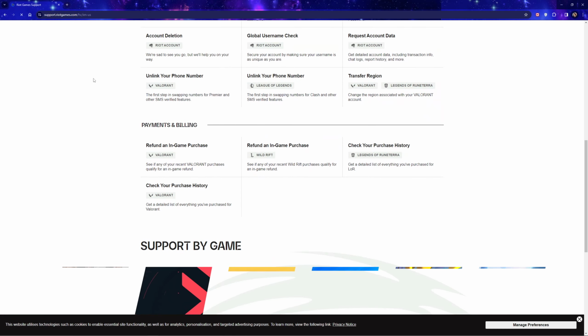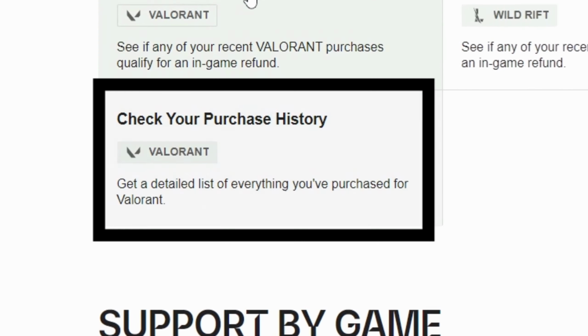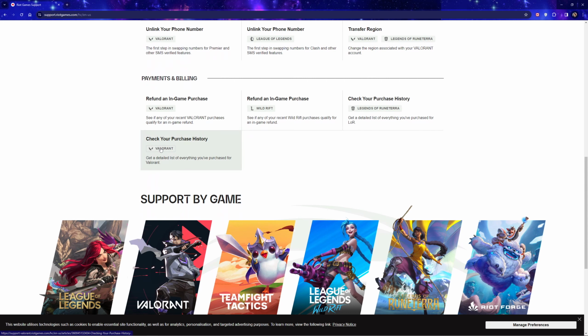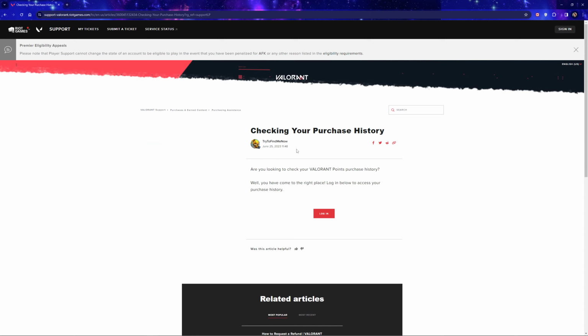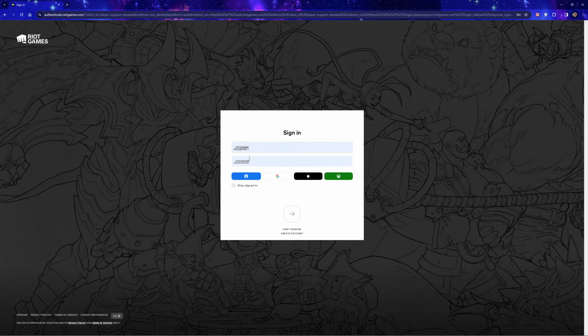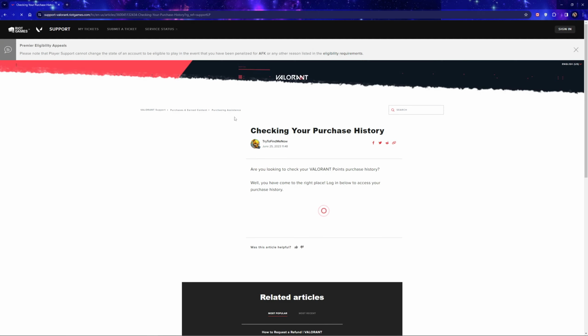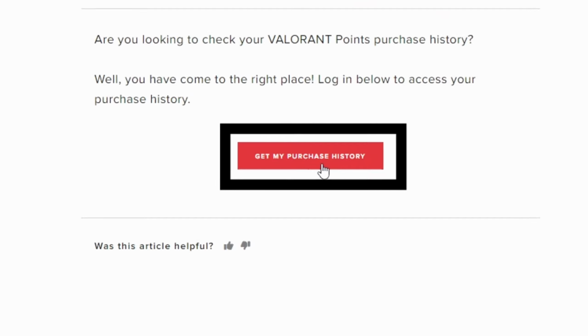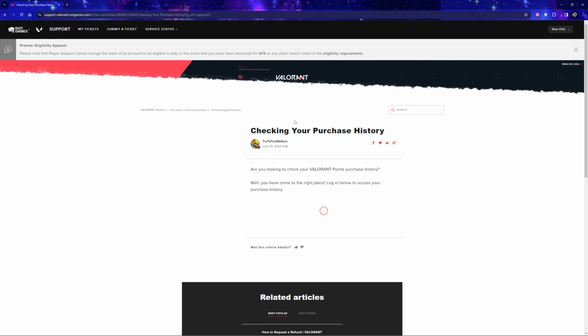Once it's loaded, search for the one, check your purchase history. It's in the payment and billing section. Click on that. And once you reach there, you have to log in with your account. And once you log in with your account successfully, you can view your purchase history by clicking on Get My Purchase History.